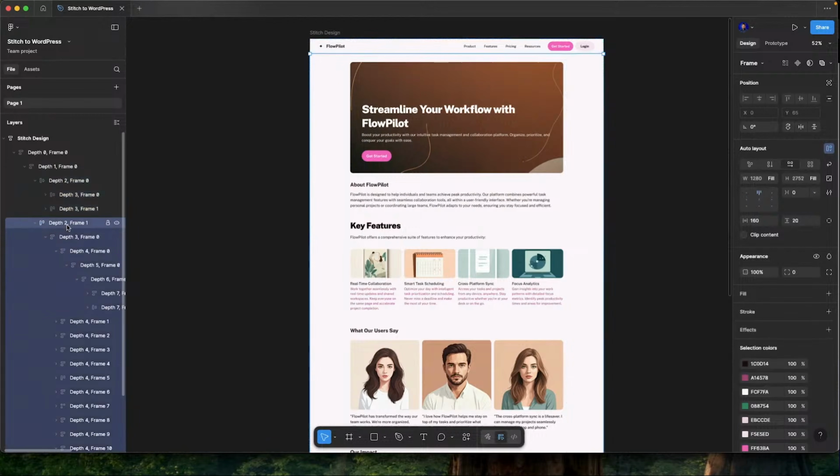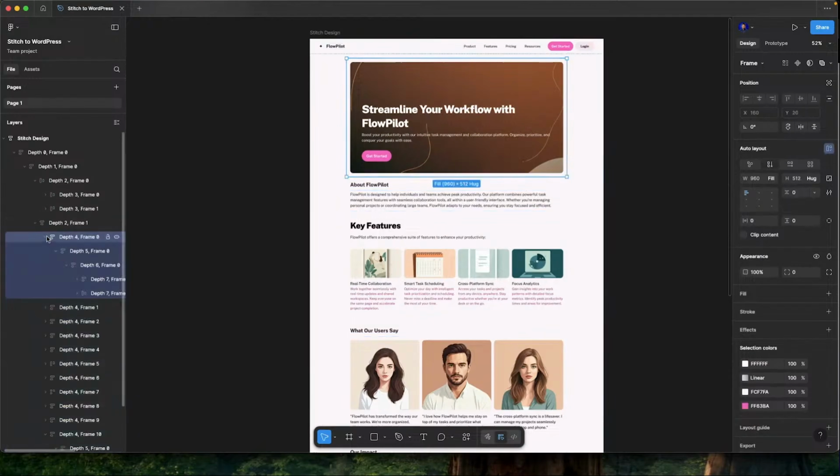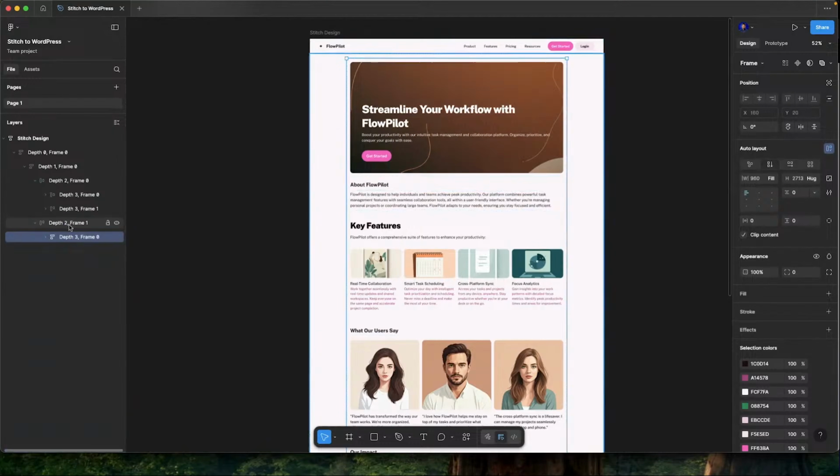Here, you can go through the design structure and spot a few unnecessary frames that we're going to remove. But before deleting anything, make sure to check the frame direction. Removing frames blindly can mess up the layout if the direction changes.